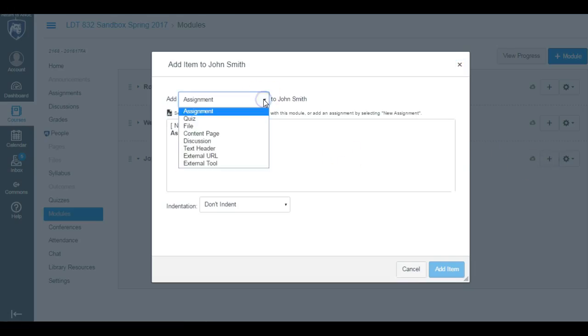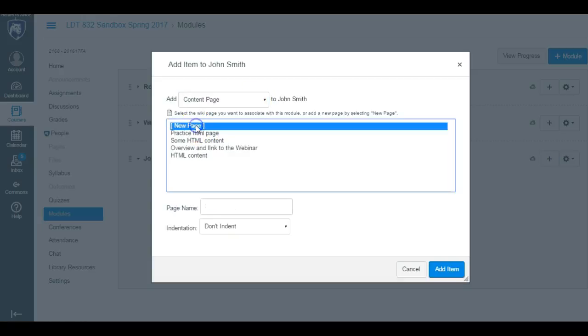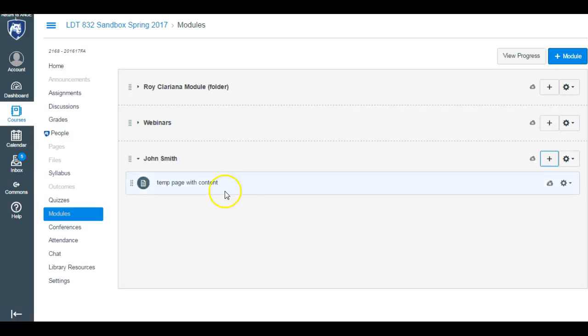We can add an assignment, a quiz, a file. Let's add a content page. So call it a new page. Give it a name. We'll call this temp page with content. If it's spelled wrong, I don't care. Add the item. There it is, temp page.